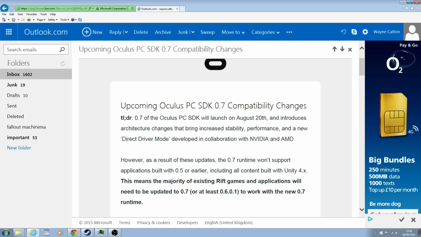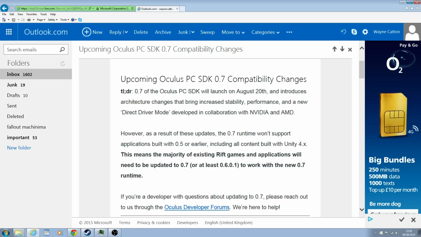Okay, so the upcoming Oculus PC SDK 0.7 compatibility changes introduce architecture changes that bring increased stability, performance and a new direct driver mode developed in collaboration with Nvidia and AMD. So I'm really happy to know that they have consulted all the main GPU manufacturers and there's going to be performance increases. That's a really, really big plus going forward.